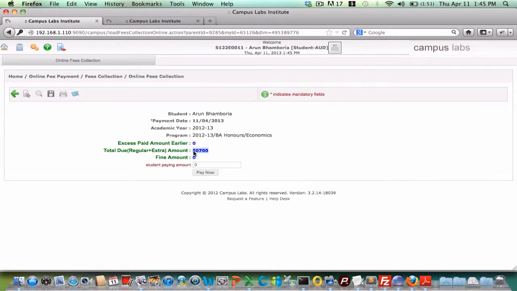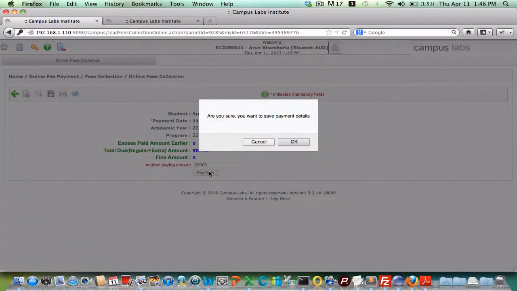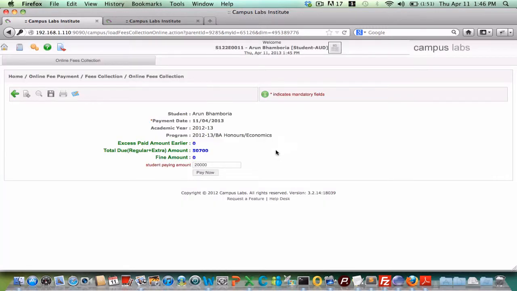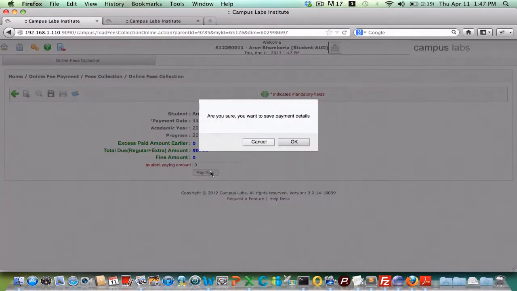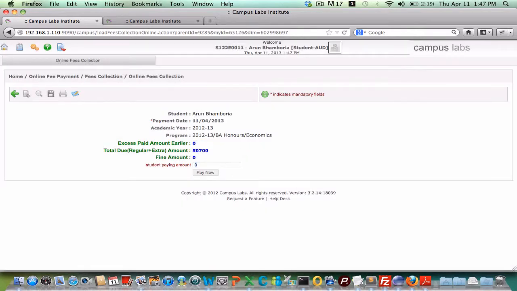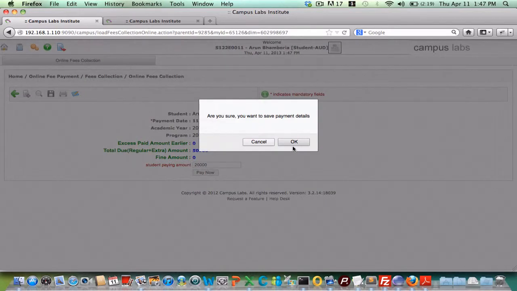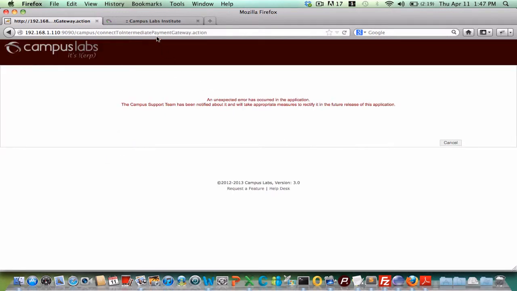It will show whatever total amount is pending against that particular student, and if any excess amount is paid, and if any late fine is applicable, all that will be displayed over here. And whatever amount the student wants to pay at this particular time, he can enter that amount. On clicking this pay now button, the student will be directed to the payment gateway. That will vary from client to client.